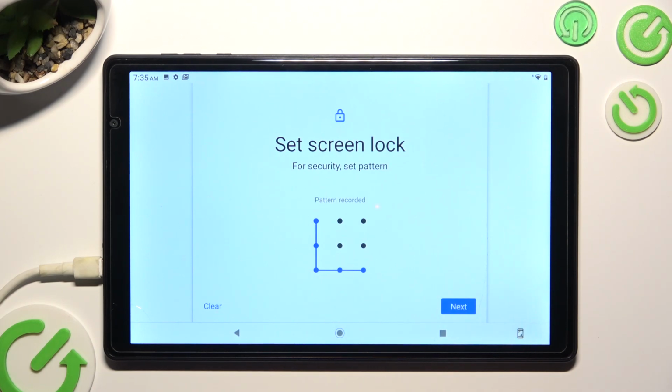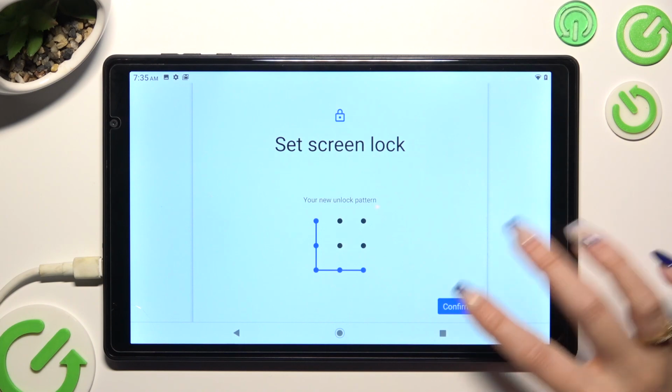Hit Next at the bottom right corner and repeat it in order to confirm it. Then tap on Confirm at the bottom right corner.